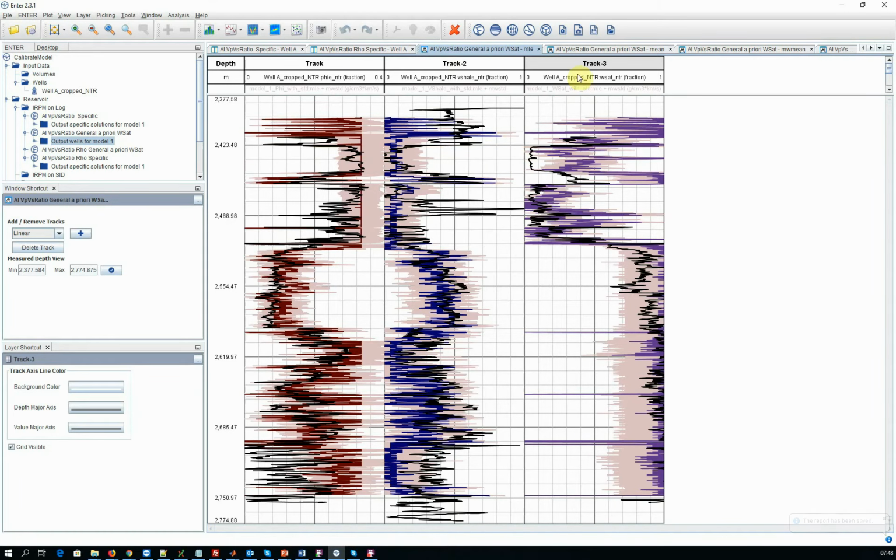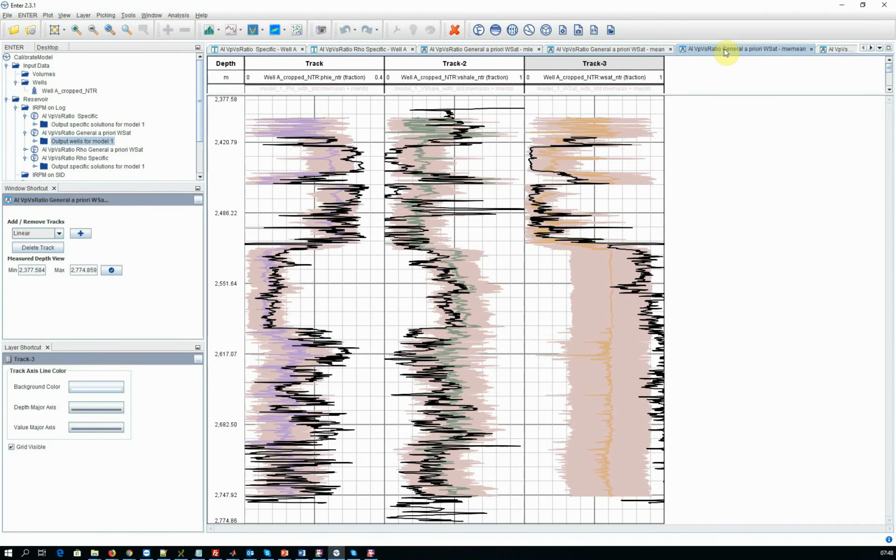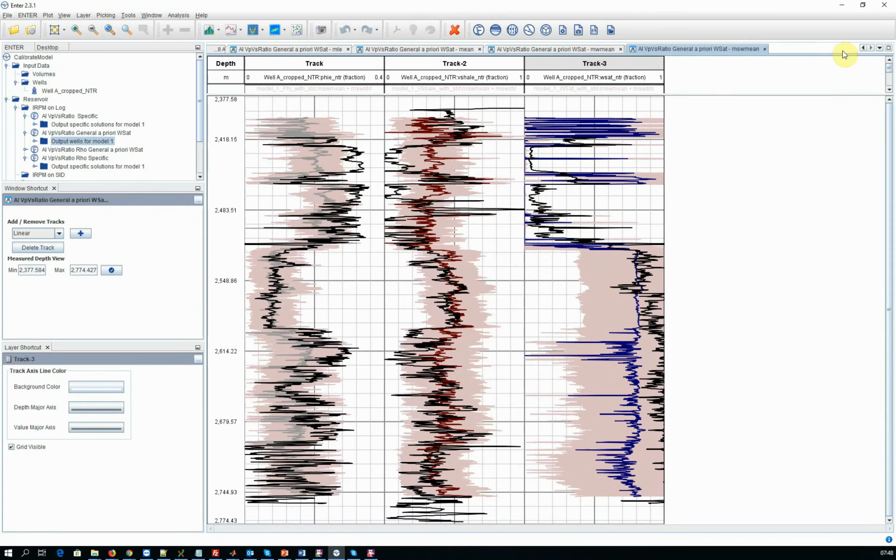And then we have the mean value, and then the weighted mean value, and finally the posterior mean. So the posterior mean is from the Bayesian type of IRPM, where we have used the a priori probability specifications that we did. So using these solution type plots, one can start to interpret the data.